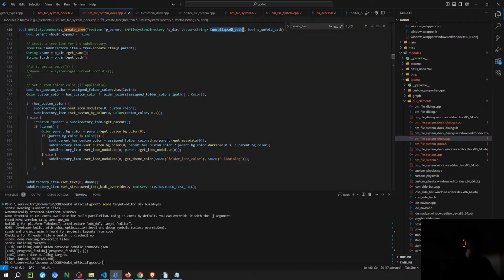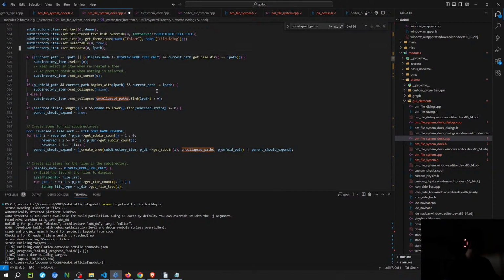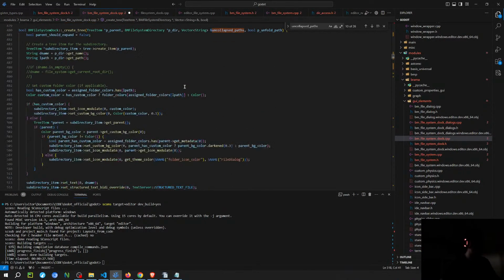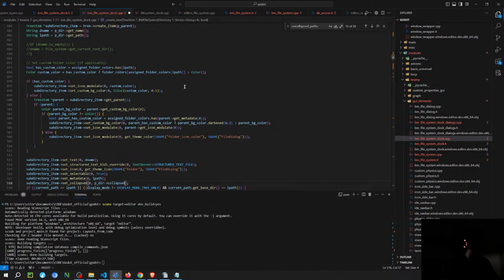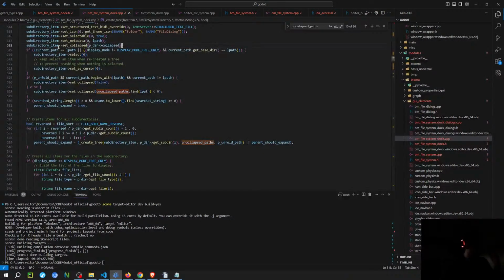But the question is whether or not that's necessary. Because you can just do subdirectory item set collapse, based on the IP there. That sounds a lot simpler.